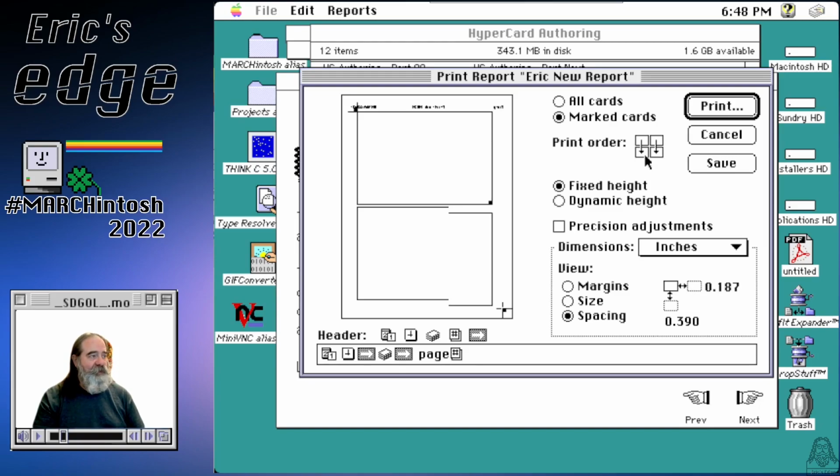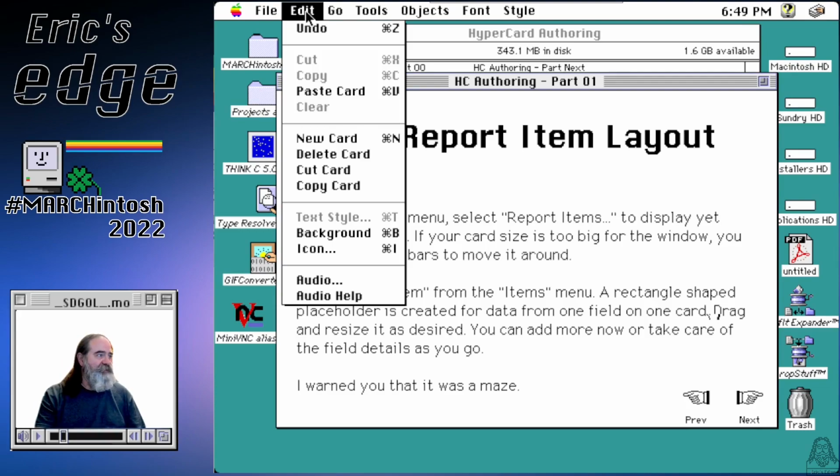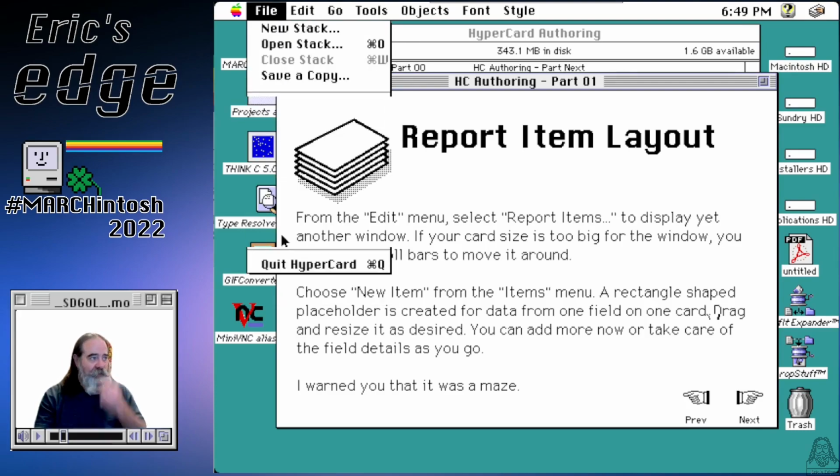You can set the print order. When you've got 2 cards on a page like this, it doesn't really matter. But if you had multiple ones, you could have them run across, or they could run down. All right, so let's save this. There's more that we have to do. Report item layout. From the edit menu, you can select report items to display yet another window. So let's go back to print report.